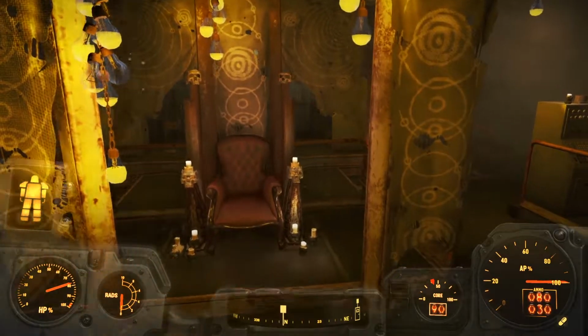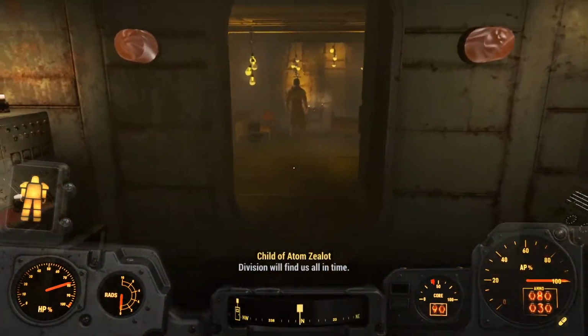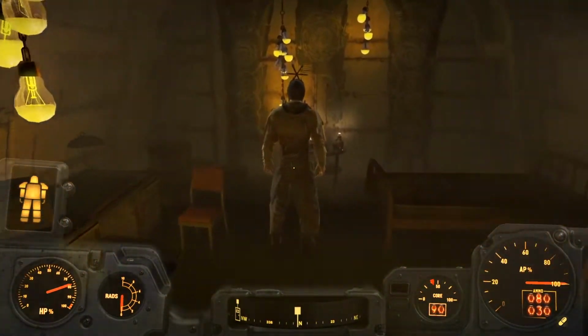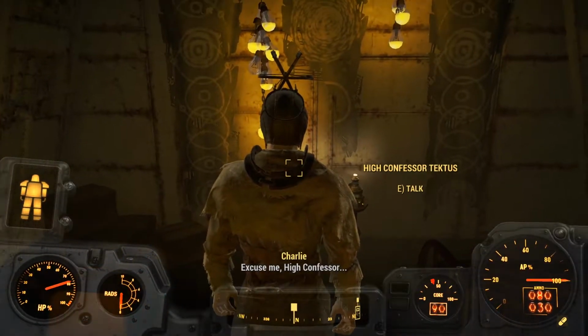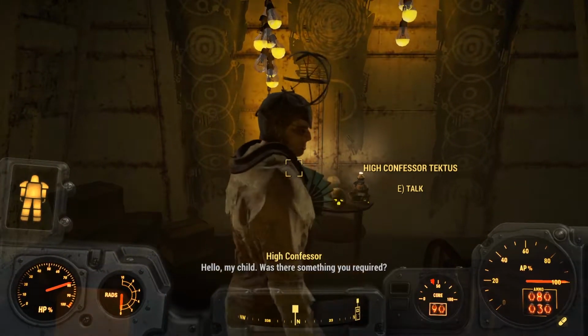Okay. We're here in the submarine. I'm actually curious to see what his help quest will be, because I'm curious to see how this will go if I gain his trust.